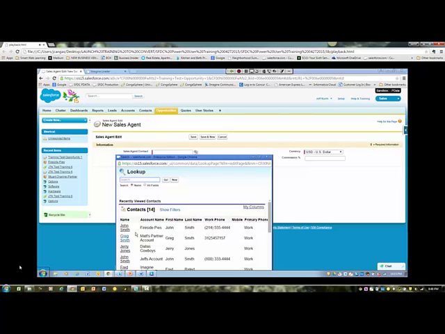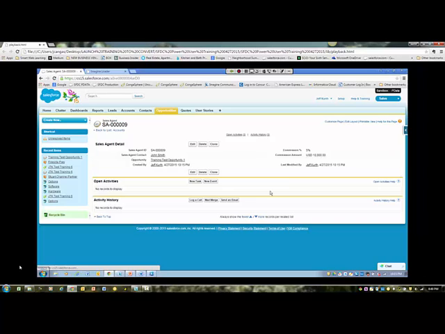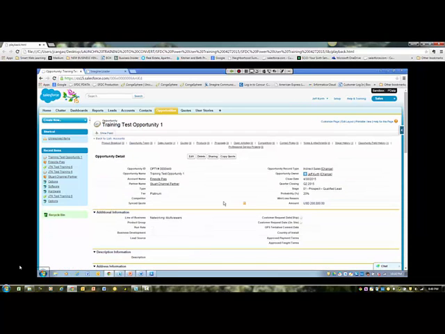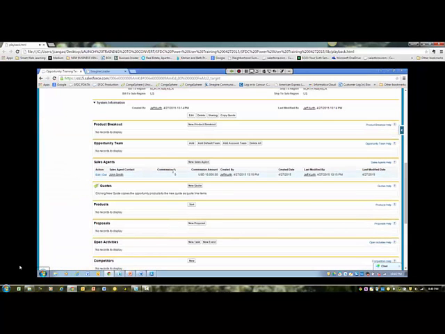And I may know this information, I may not, but if I do have an idea what their commission is, I can go ahead and enter that in as a percentage. I can type in 5, for example. I'm going to save that. And you'll notice that the commission amount is now populated with $10,000. What this is doing is taking your commission percentage and then multiplying it by the amount of the opportunity. So then you have a general idea, if you know that sales agent's commission, what that real amount is based on the amount of the opportunity.